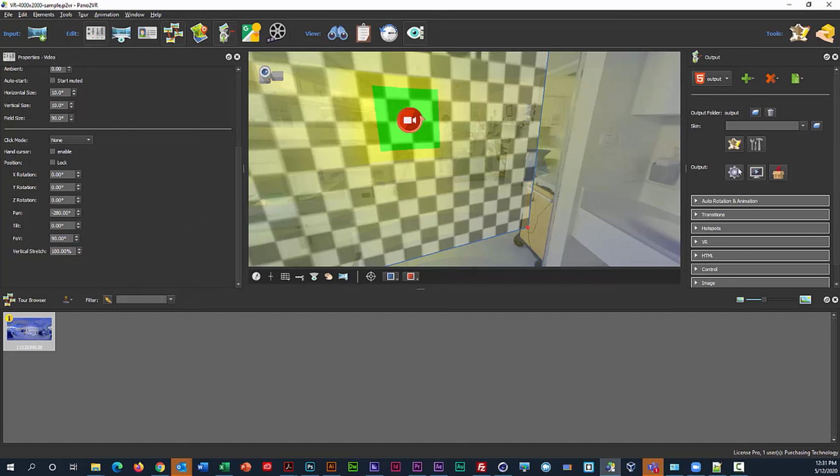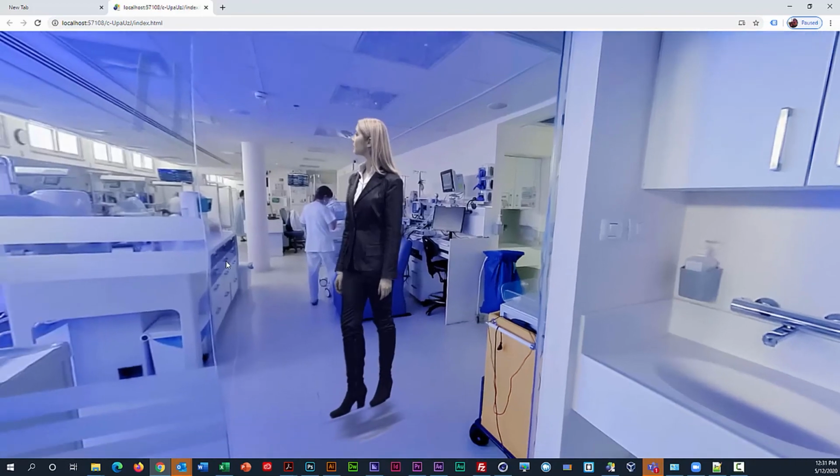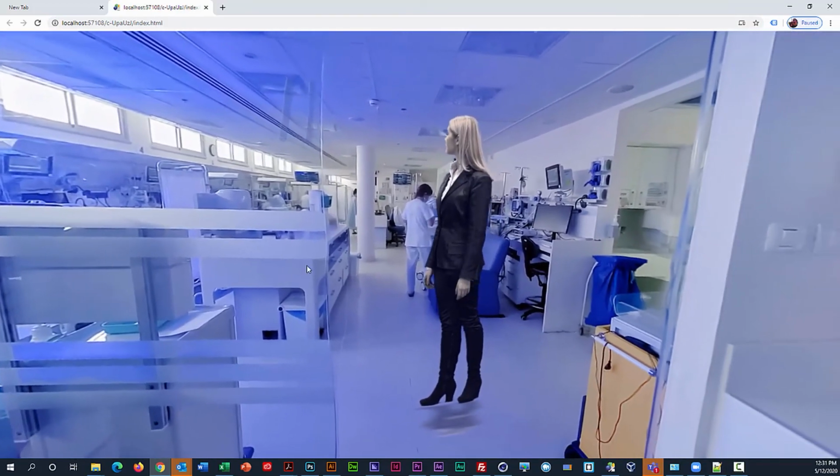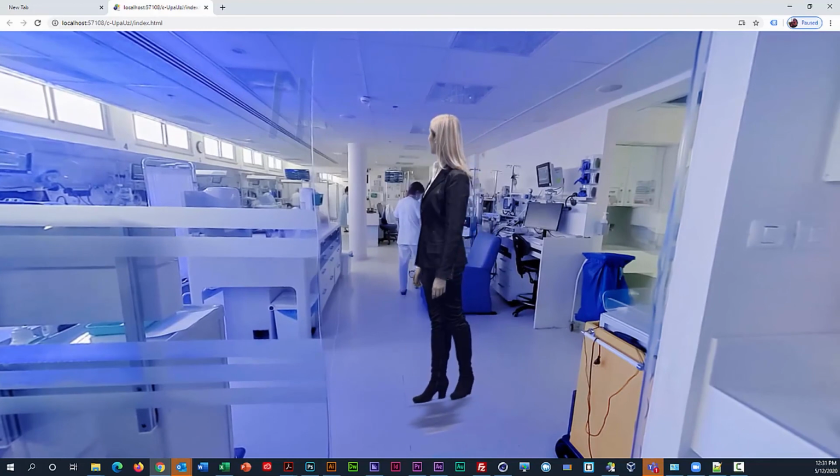So I'll save this and preview it. And if everything looks good, it should have her sitting in the room. That's how I do it. If there's a better way, let me know.